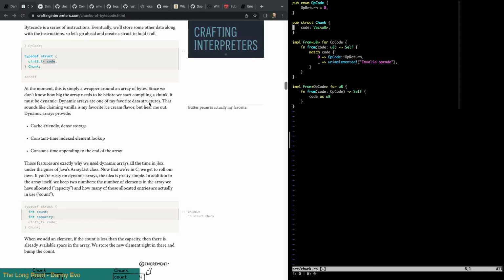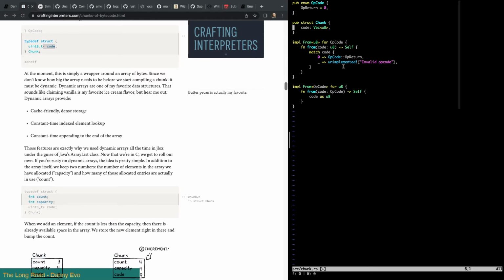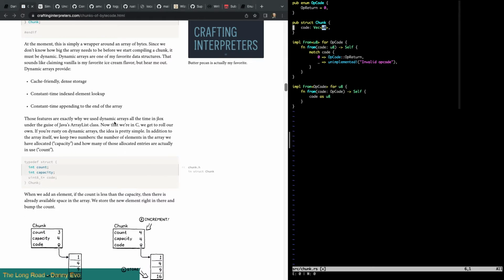Dynamic arrays are one of my favorite data structures. That sounds like claiming vanilla is a favorite ice cream flavor, but hear me out. It's cache-friendly, dense storage, right? Because everything's contiguous. And I think Vecs are stored contiguously, right? Constant time index element lookup, constant time appending to the end of the array. Those features are exactly why we use dynamic arrays all the time in Java under the guise of Java's ArrayList class. Now that we're in C, we get to roll our own.